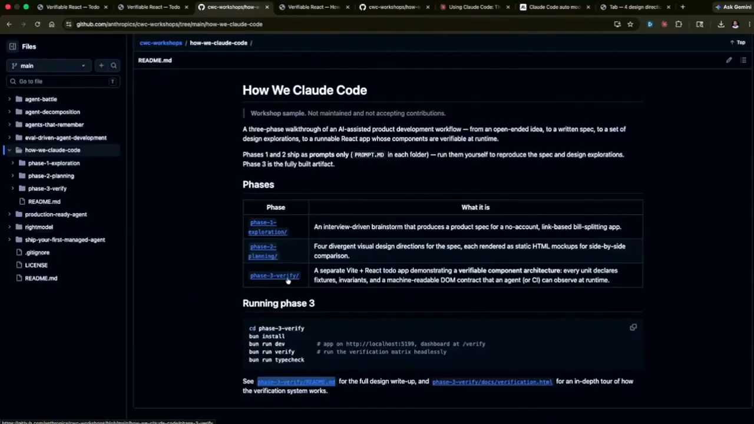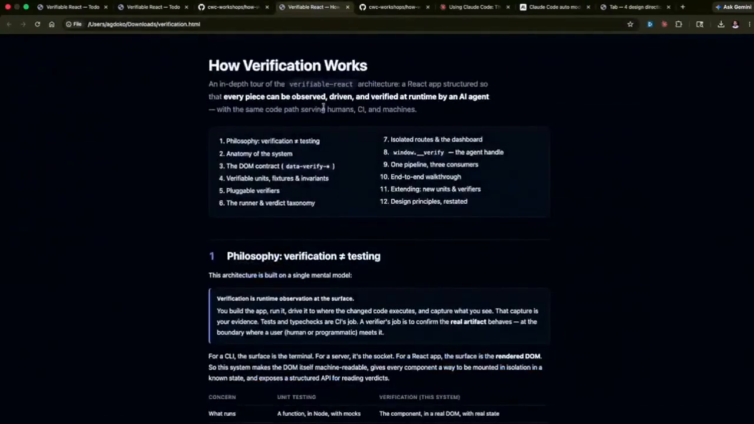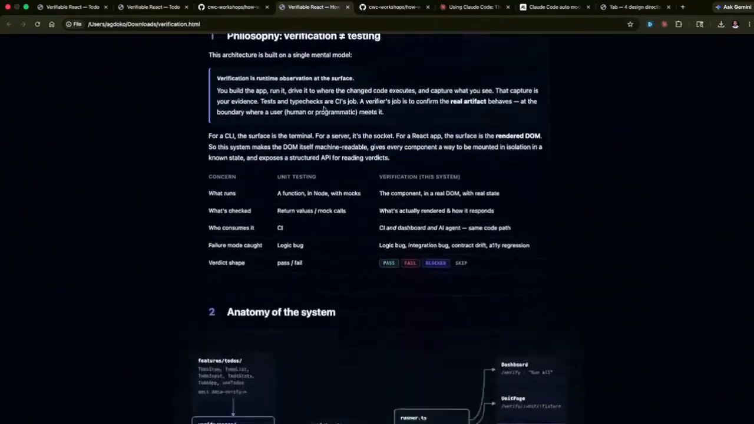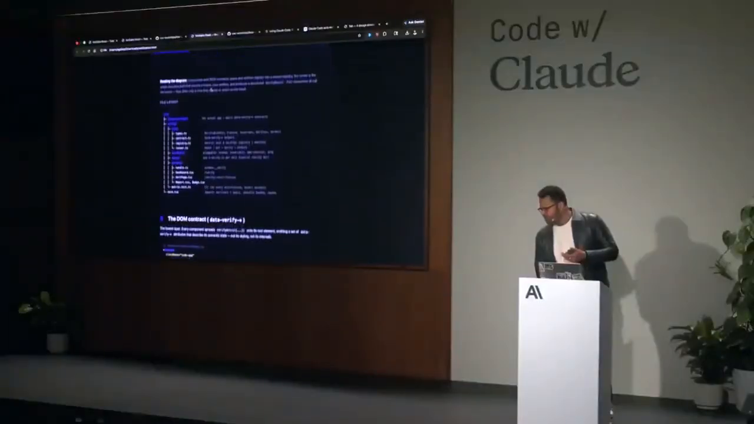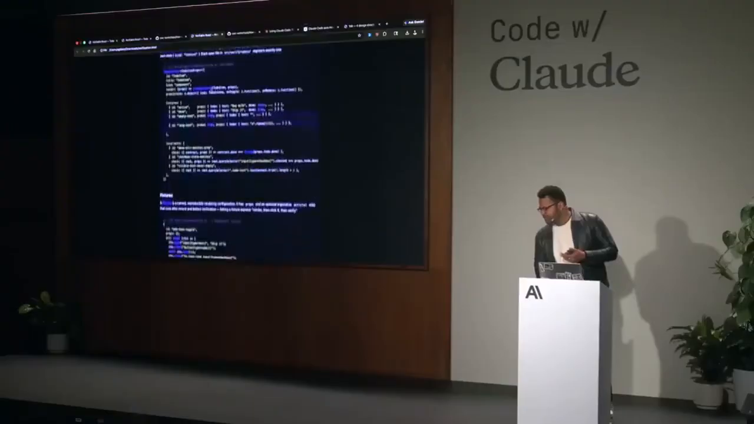And it's in a different context. It's not to do with the bill splitting app. It's regarding a to-do app, a small to-do app written in React. And we're going to show how we built verification entirely into that along the way. That's described in detail in the README for phase 3, and then also in the verification detail as well, which is here. So if you want the deep dive on how this is set up, you can read this, and it's all provided in the repo.